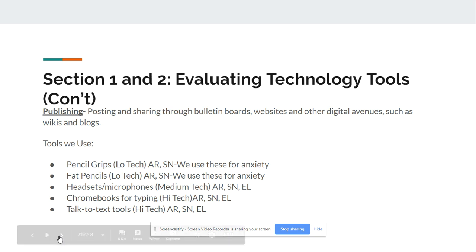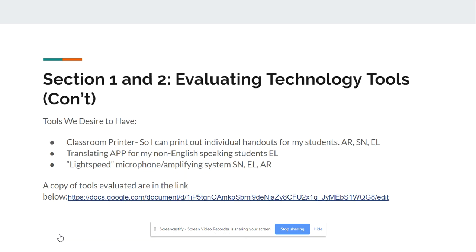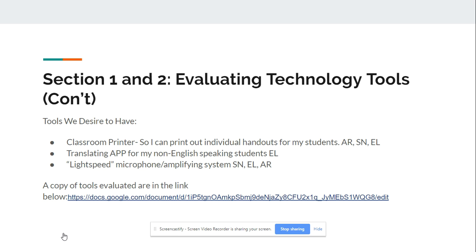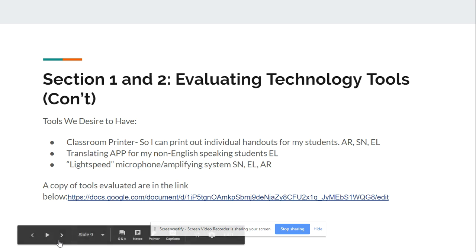In the publishing phase, we have the same tools: pencil grips, fat pencils, headsets, microphones, Chromebooks for typing, talk-to-text tools for students that cannot put down on paper what they're thinking. Tools we desire to have: translating app for my non-English speaking students, and Lightspeed microphone amplifying system for all of my students. This seems to keep a lot of kiddos focused. If you have a microphone and speakers, students in all corners of the room can hear you speak.